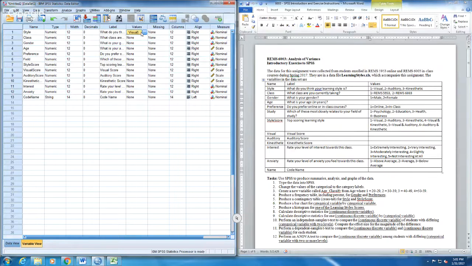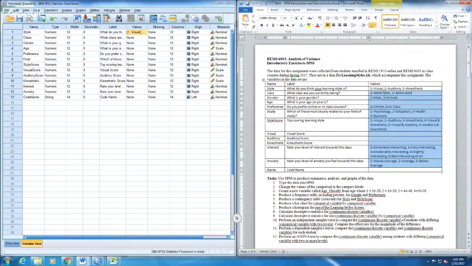Values should be input for all of your categorical variables. So now I want you to change all of the values, and there's no copy paste here, sorry. But change all of those that I've given you values to over here in your actual data set.